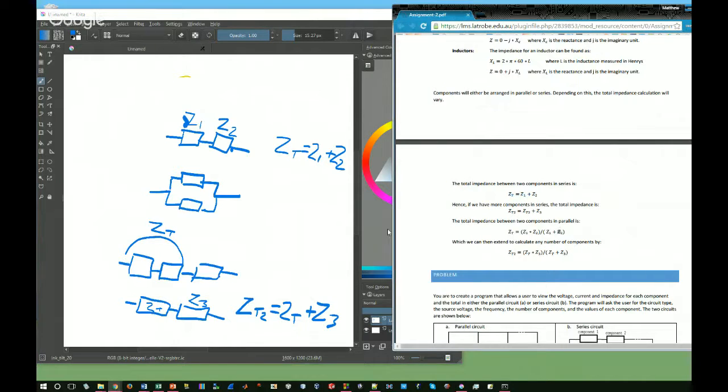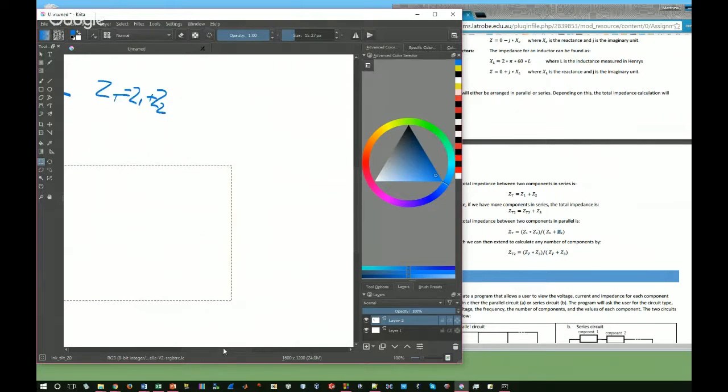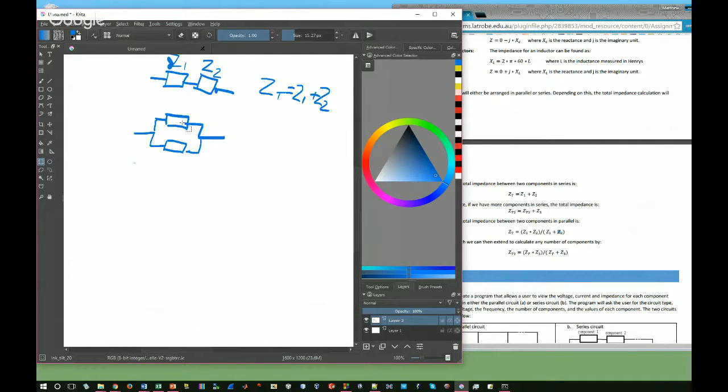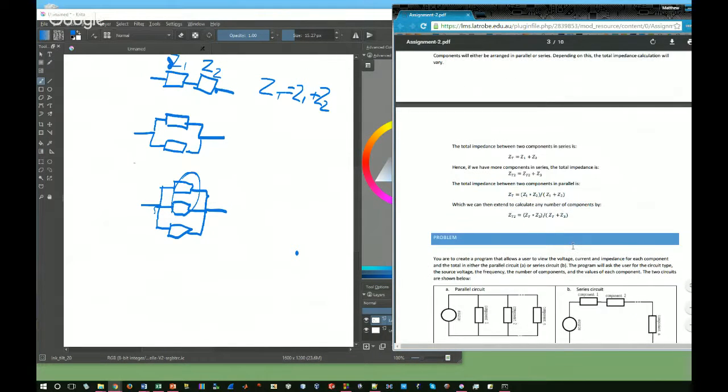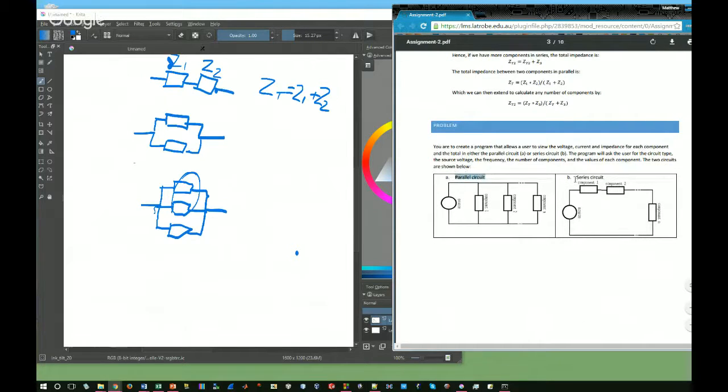Same with components in parallel. If we have multiple, we just calculate 2 and then calculate those 2 against the next one, and so on. So if we had these 3, we'd calculate these 2 and then treat that as 1 and then combine it with the next one. Okay, so that's basically what this says. So this is our parallel circuit, and this is our series circuit.